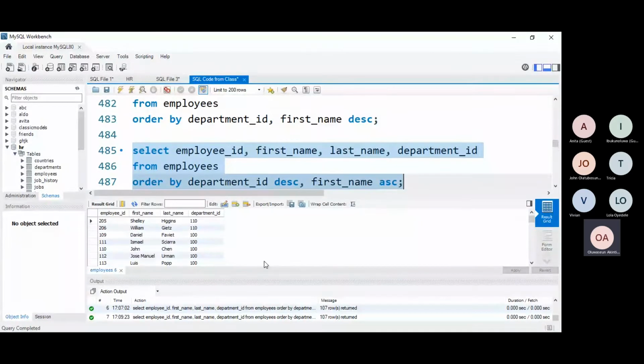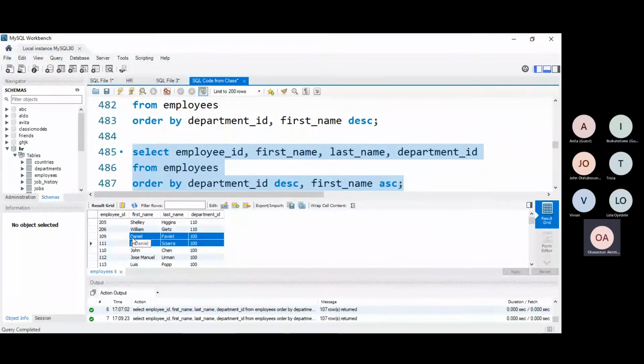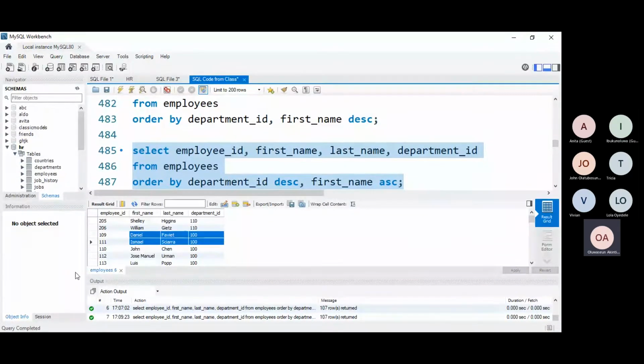So let's look at department 100. Look at the first name column. D, after D you go to I, after I you go to J, then L, then N, and that's all. If you go to department 90, you see that you have L as the first, then N, then S, so it does a small ordering.